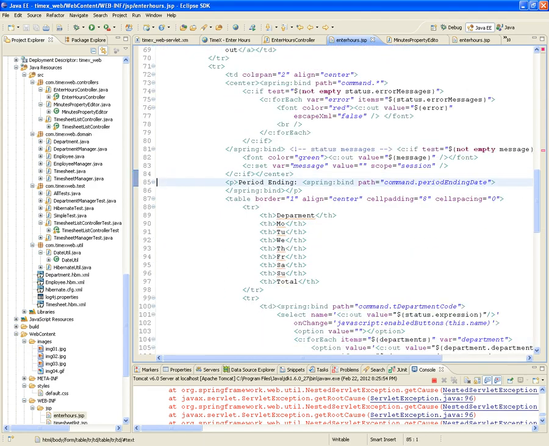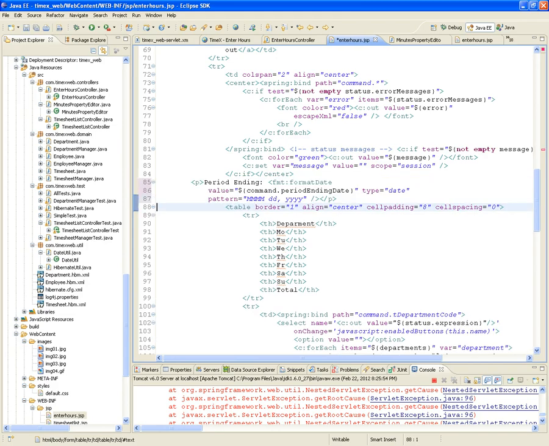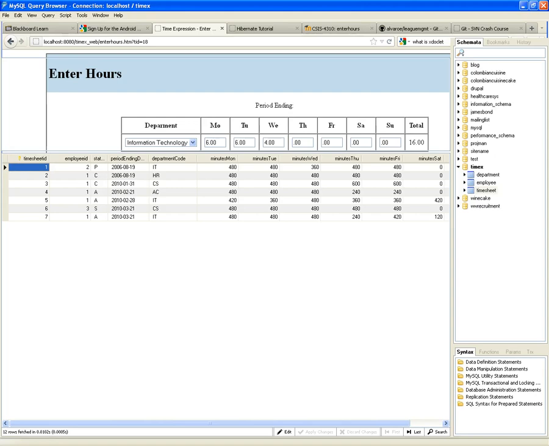The period ending date that I'm trying to display in here, which has command.periodEndingDate, it's wrong because we do not want to bind it. Can you tell me why we do not want to bind the period ending date in here? Are we going to give the freedom to the user to change the period ending date? No. We don't want them to be changing the period ending date. Therefore, we do not want to do a bind. We just want to be able to display.